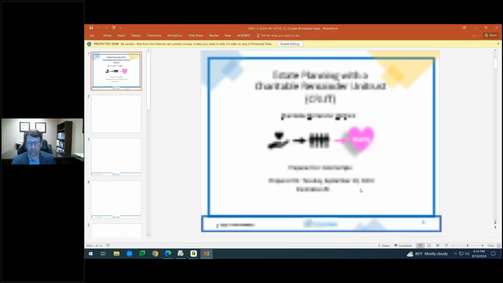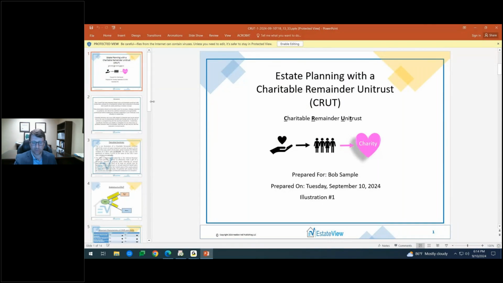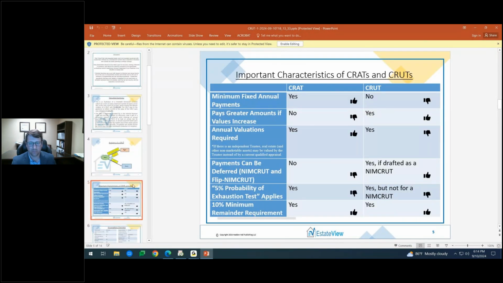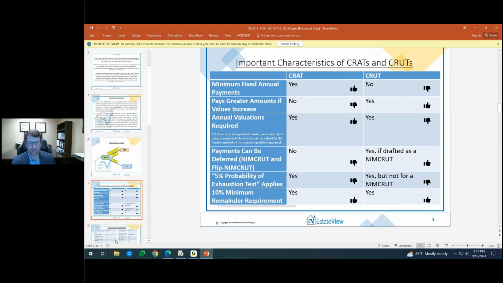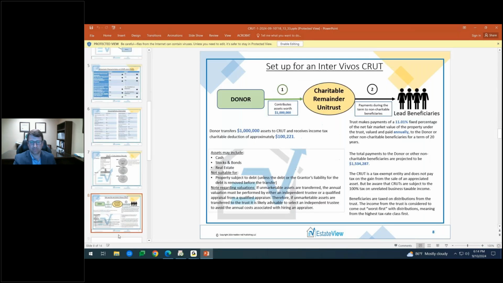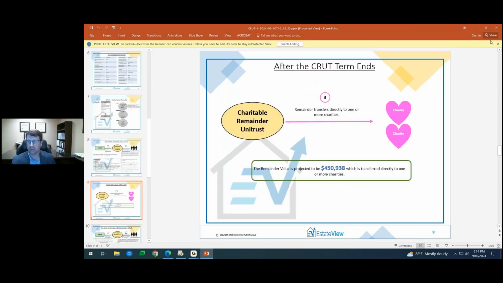And then we have a PowerPoint that shows how the payments work. So you get your 20 years of payments, remainder goes to charity. It gives you your inputs and a summary of your assumptions, and then obviously your results. So that is the CRUT calculator.